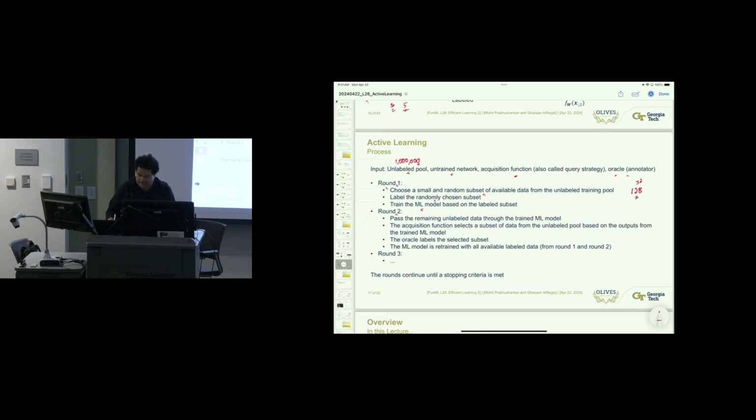Round number two is we'll pass the remaining unlabeled data through the trained ML model. In other words, what is 1 million minus 128? It's like 999,000 something. So all the remaining images, I'm going to pass through the trained ML model. And the acquisition function now selects a subset of data from the unlabeled pool based on the outputs from the trained model. Again, the machine learning model is not a passive observer. It's actively trying to influence my acquisition function. It tells my acquisition function that I need these 1,000 images to be labeled. Right? That comes from the network.